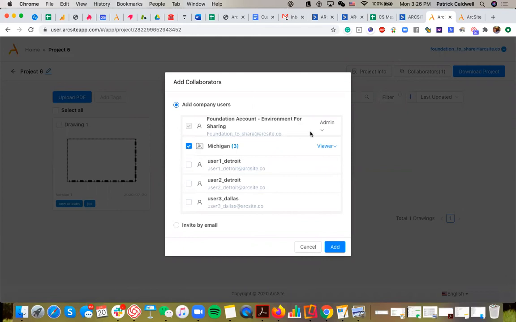And regardless of what I do, I can choose the level of access they have. Viewer means they can log into the app and just see it and not change anything. Coworker means that they can see it and edit the drawing. Admin means that they can see, edit, and share it with other folks.